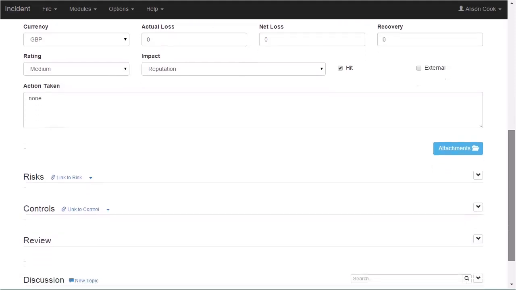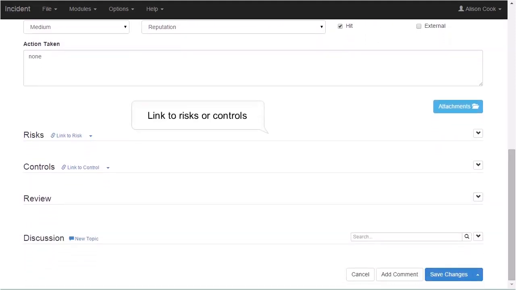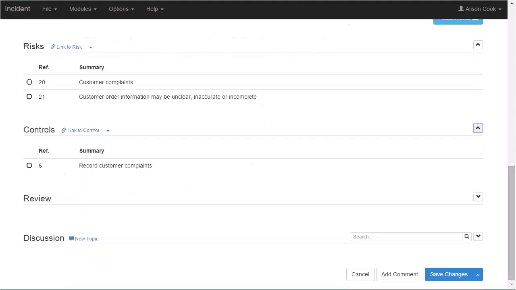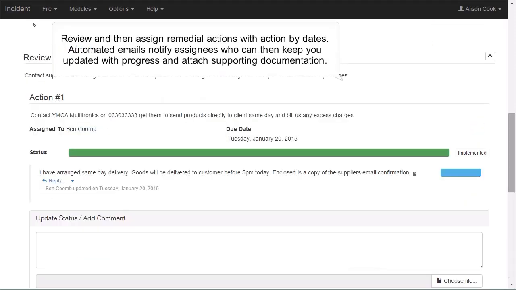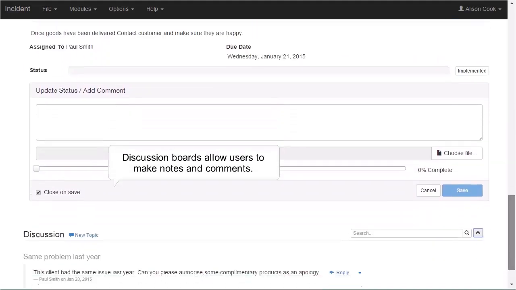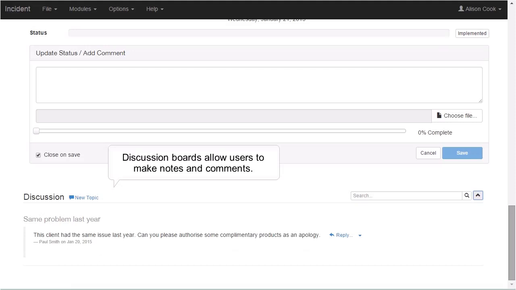You can link incidents to risks or controls and create new risks from incidents. Review and then assign remedial actions with action by dates. Automated emails notify assignees, who can then keep you updated with progress and attach supporting documentation. Discussion boards allow users to make notes and comments.